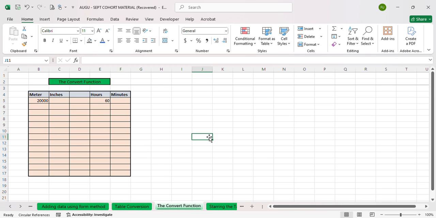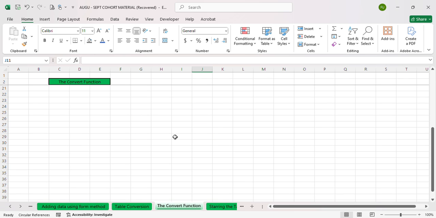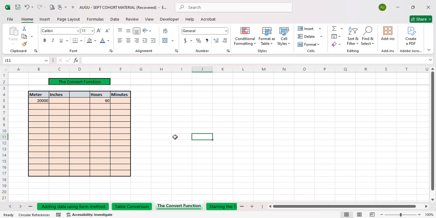All right. The next thing, want to convert again? Let's just continue. The next thing is the conversion function. Now, this is used to convert metrics or measuring metrics from one form to the other. You can convert from hours to seconds. You can convert kilometers to meters, anything you feel like converting. So let's convert these meters to inches.